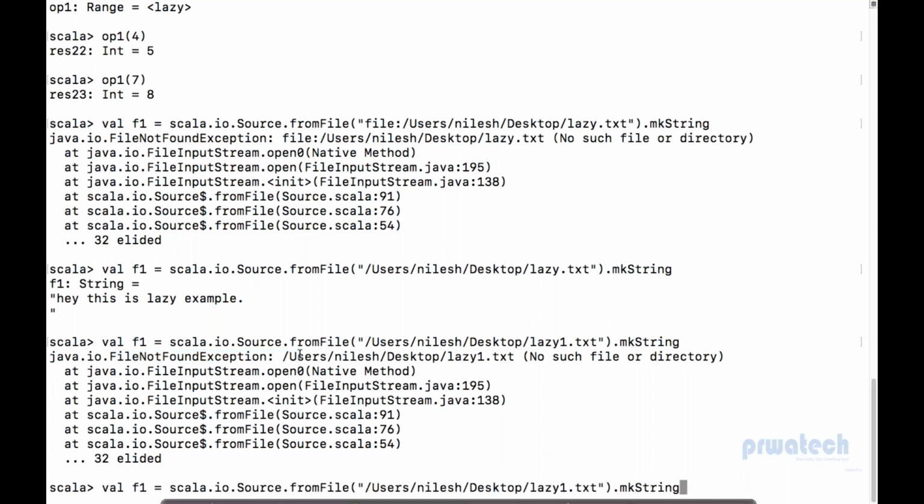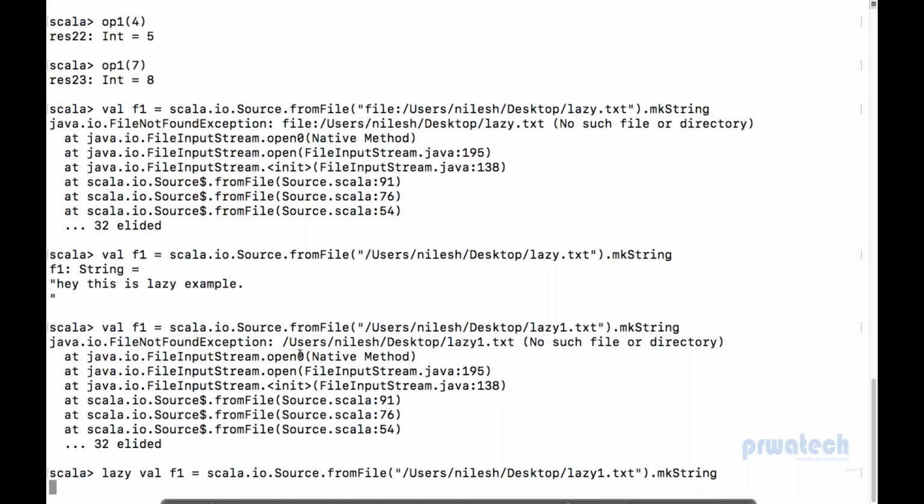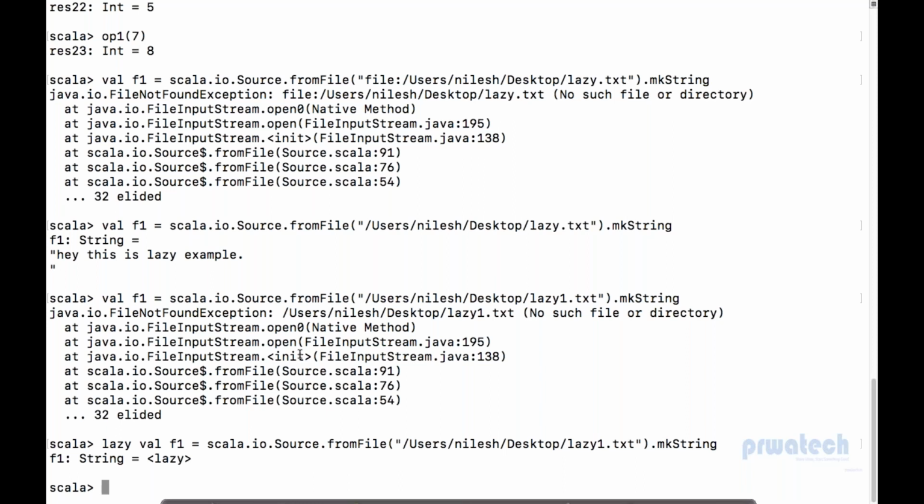Can I make this lazy? If I make this lazy, will it throw me an error? Now this will not throw any error because it has not been computed so far. It is just referring to one memory location. Since it is not meant for computation, it doesn't know whether the file is there or not. When I call this f1, the action will take place, go to CPU, and try to execute this.